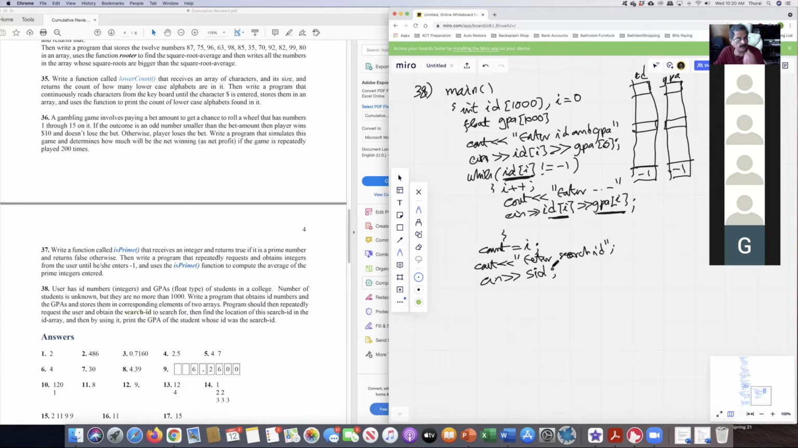Now, function search I wrote earlier. According to the problem, you don't need to write the search function, but call the search function. So I'm going to call the search function and pass this array ID. I only need to pass the array ID. I'm going to search only the ID array, and the size of it is same as count. Count is the size. And search ID has to be passed, SID.